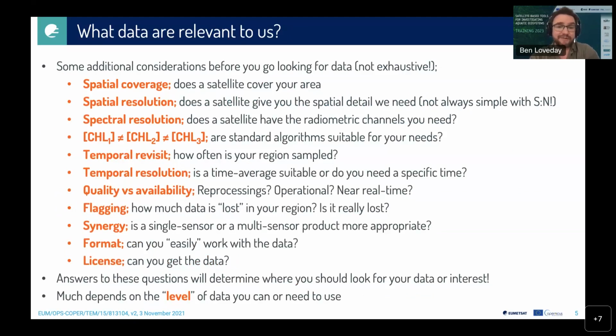Does it actually cover your area? This is maybe not as clear as it sounds. Even some low Earth orbit polar observing missions such as Sentinel-2 do not acquire data in the open ocean. So you may have an application developed where you want to look at 10 meter, 20 meter, 60 meter resolution over a given area, but actually that data just doesn't exist in the context of the open ocean.